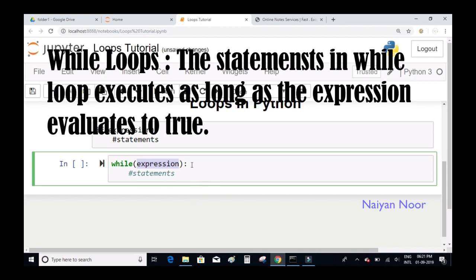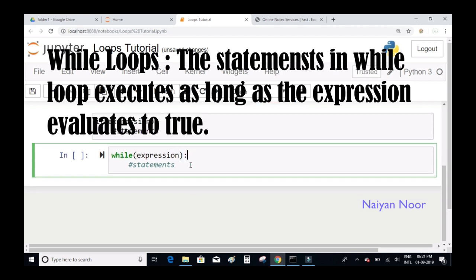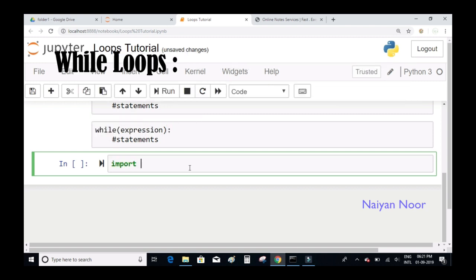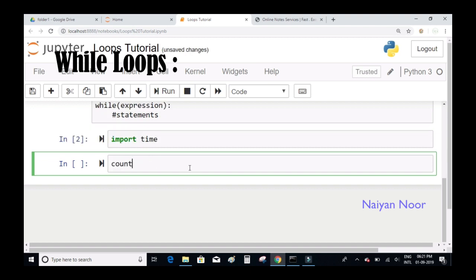Let's implement a simple counter using the while loop. To implement a simple counter, before that we'll import the time module so that we can wait and watch how the counter is performing, right? If we execute the counter, it's going to count down very fast. So to see the actual counting, we'll use this time function to slow down the program for each count. So we'll import time, and then let's start with count equal to 5.